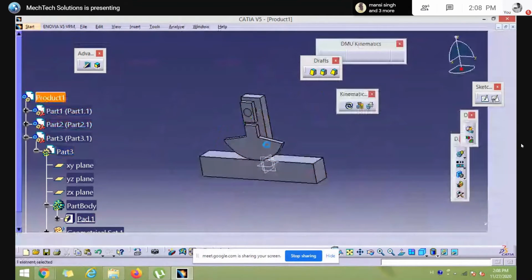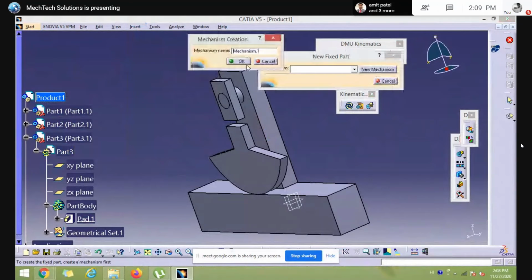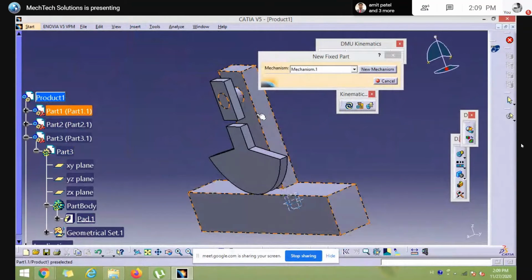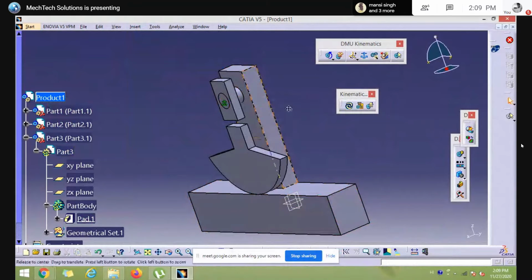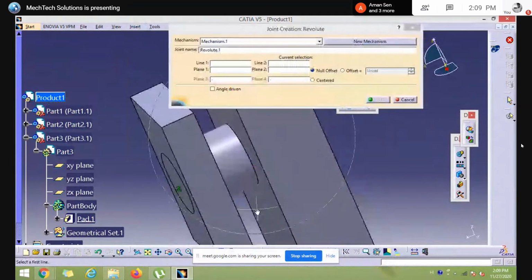So how to create a mechanism? First we need to define the fixed part. So for creating the fixed part, just click on fixed part, create new mechanism, and select this part. Now create a revolute joint. For creating the revolute joint, we have selected this axis, and what happened?